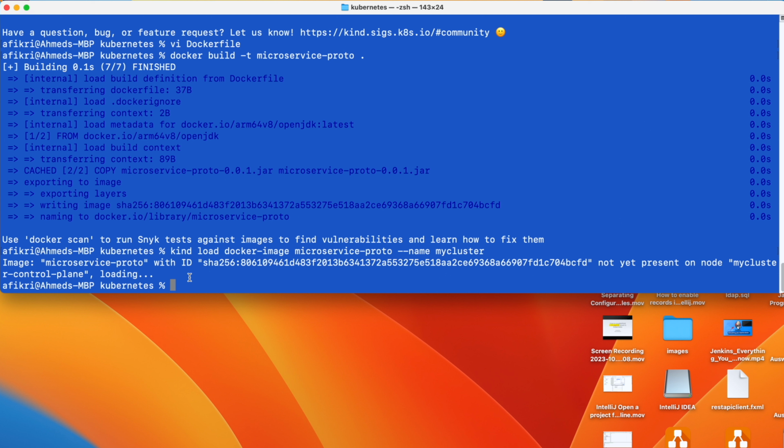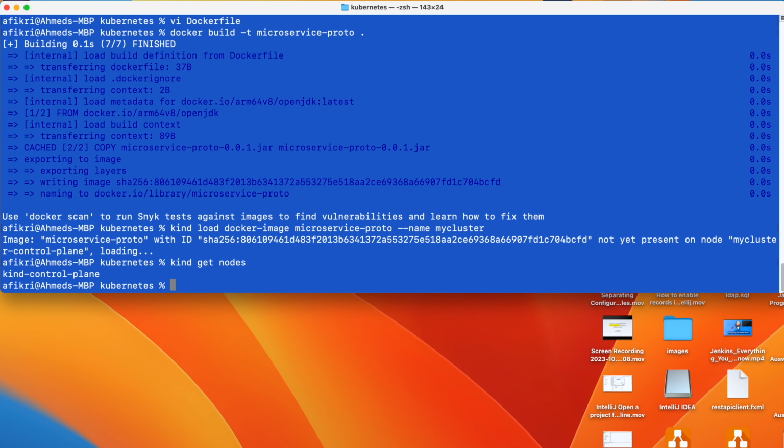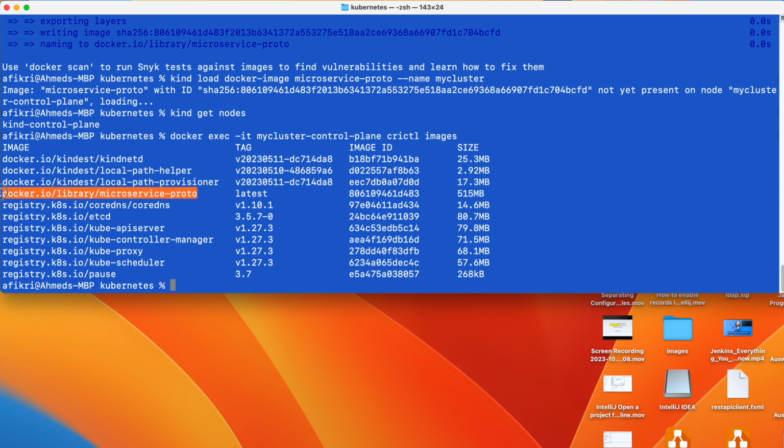Fortunately, there is a way to check whether the image has been transferred using this command. So first, let me show you my cluster. We can get this information with kind get nodes. And you see, this node is just a Docker container, so we can access it using this command. And there we will execute this command to check the available images. And as you see, our created image is also available there.